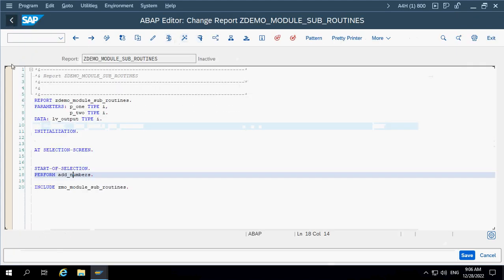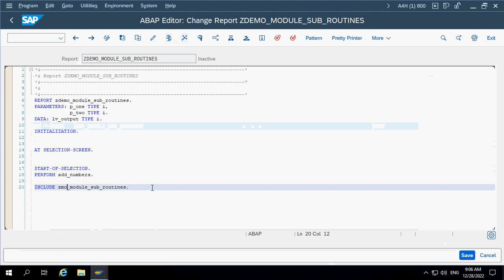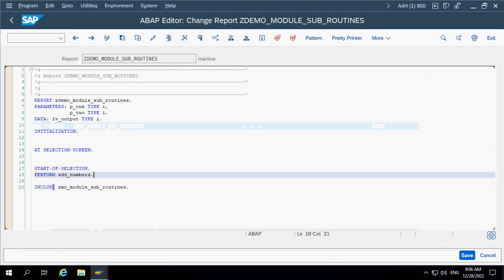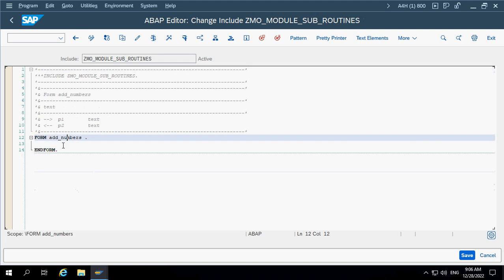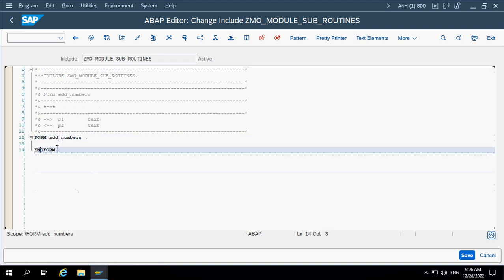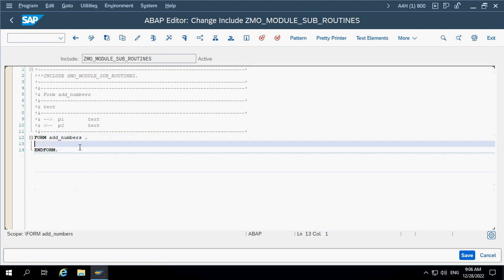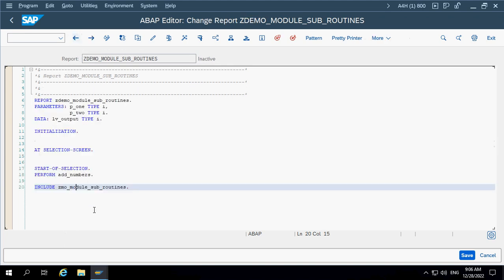Go back. So here an include program is automatically added right at the end. Why is it at the end? Because it contains the subroutine declaration, subroutine definition. All the subroutine definitions should be at the end, right? That's why this include program is automatically added at the end.